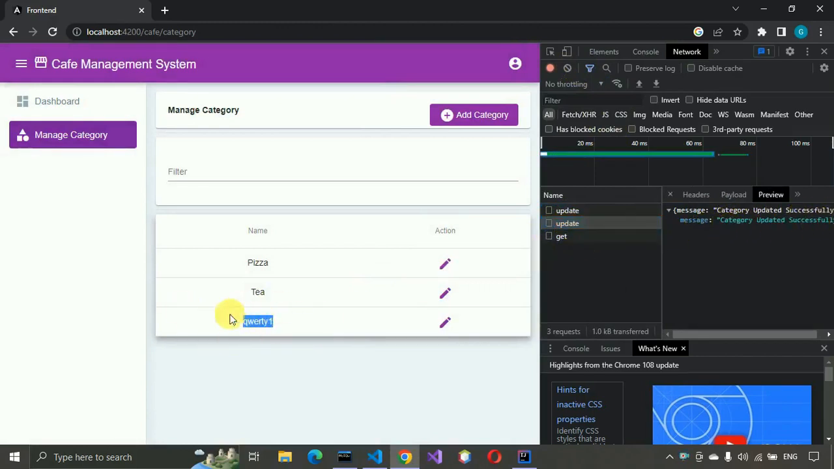You can see everything. So this is all about the manage category part of the Cafe Management System project.